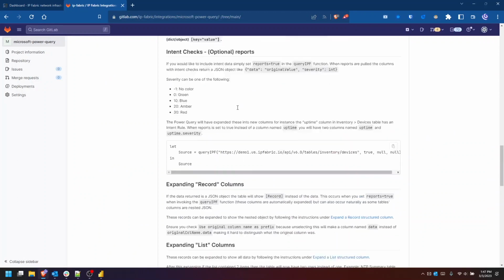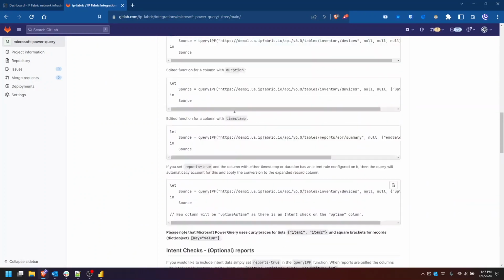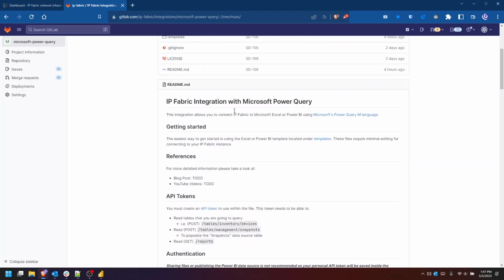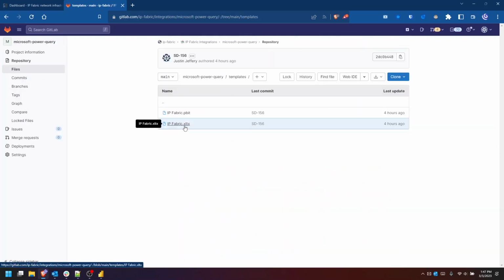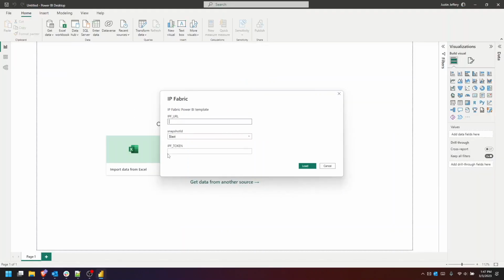Inside the GitLab repository is a README with all the instructions, along with the template files we are using. So right here we have the Excel and the Power BI. Once you open the Power BI, it's going to ask you for your URL. So I'm going to copy and paste that here. And our token, which we discussed in the first video.